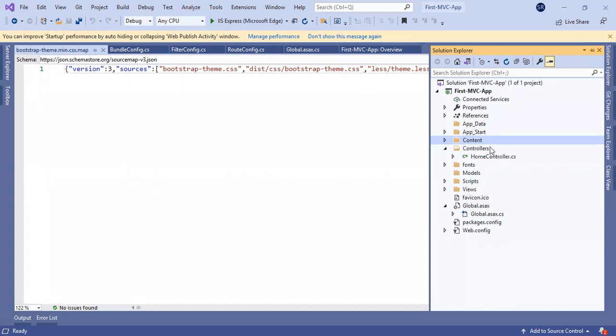So these are the advantages of the Content folder. We have another folder, the Controllers folder. As I told you, MVC is not a three-component thing, it is a three-folder mechanism.